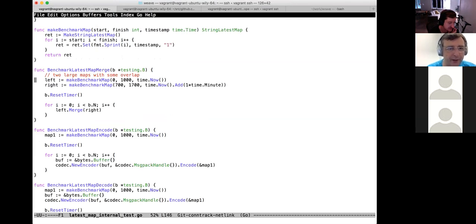So the basic pattern of a Go benchmark is very similar to a test. It takes this testing parameter, except instead of a T, it's a B. And the B has an N parameter. In a benchmark, we do some setup, and then we reset the timer, and then we run the actual benchmark, and we run it the number of times given by N.